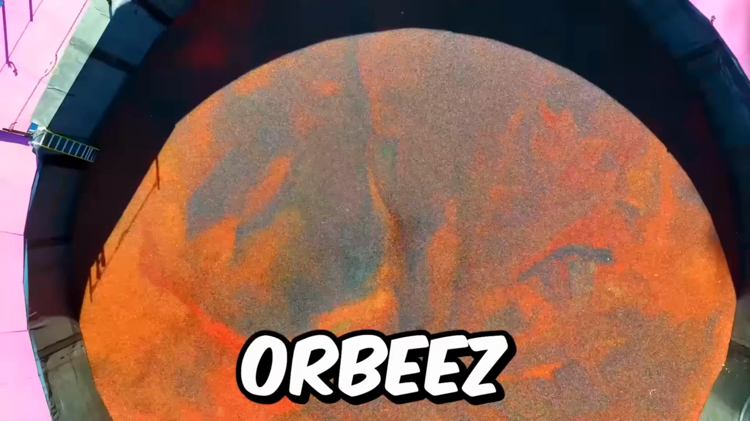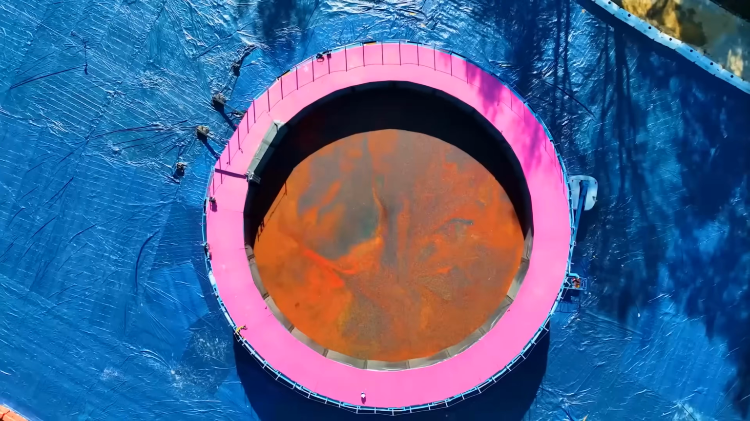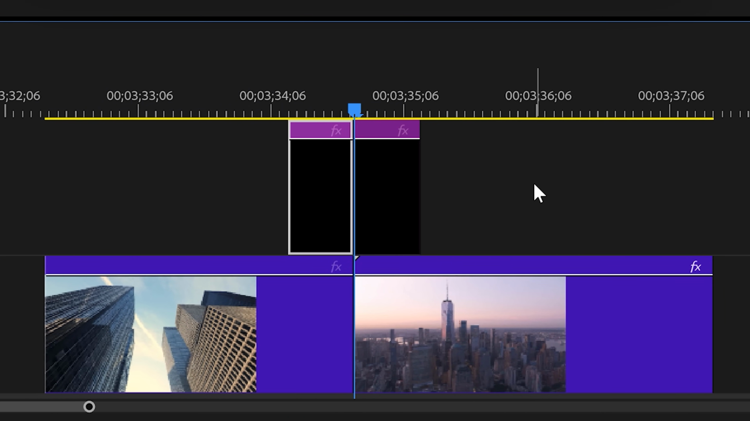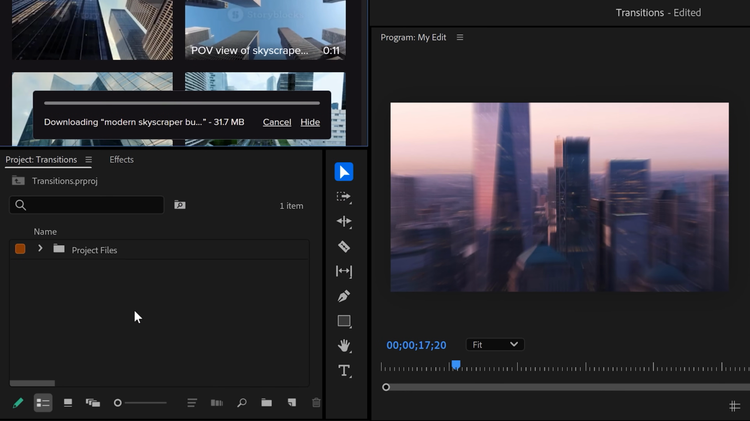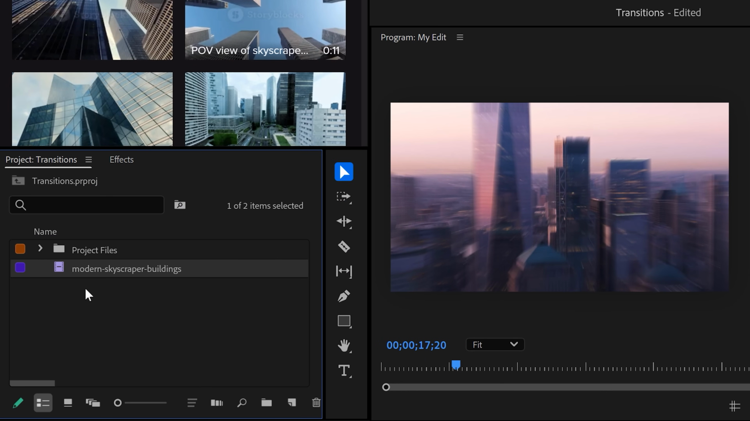Beast transition. This one can be a little tricky, but once you have it, you can save it as a preset and throw it on any clip you want. First, I'm gonna download some beautiful drone shots from Storyblocks. It's so useful, I don't even have to leave Premiere anymore.